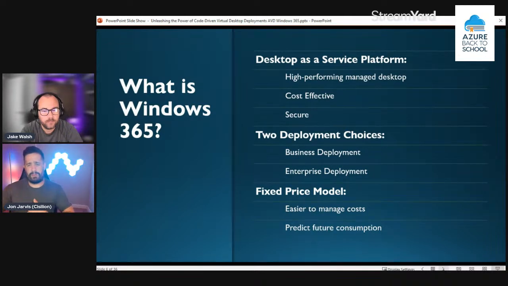And there's two different deployment choices. So we've got the business deployment and the enterprise deployment. The business deployment is up to 300 users. And basically what you can do with that, you license your user for a Windows 365 business PC, and it just goes off and spins it up. There's nothing else that needs to be done, no configuration, no customization whatsoever. It just spins up a PC.